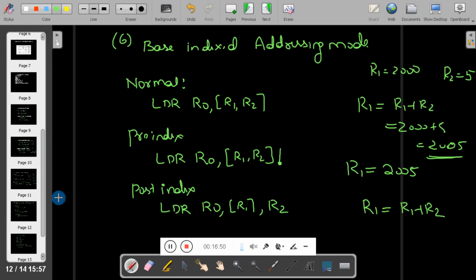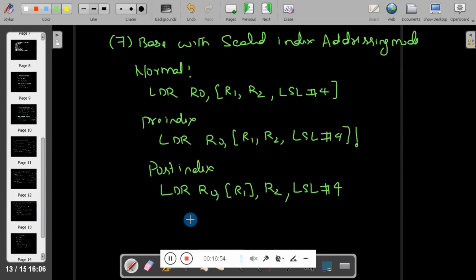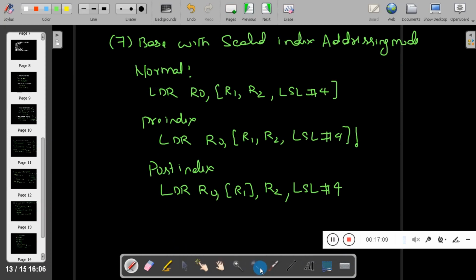Now we will move to the last one. Students, now we will see the last one. This is called the base with scaled index addressing mode. Here also three versions are there: LDR, pre-index and post-index.